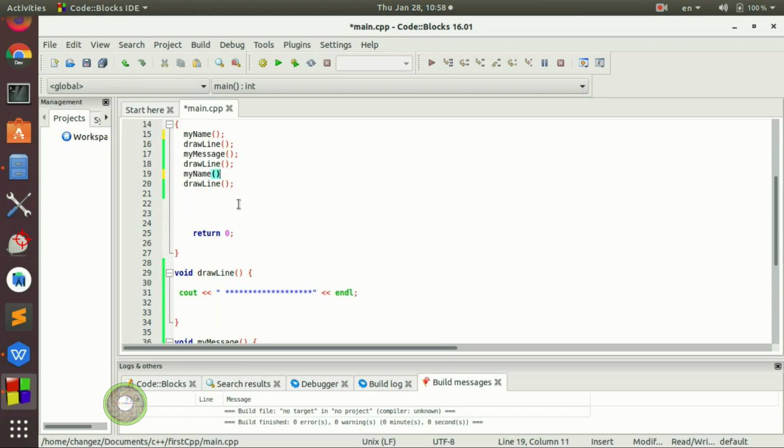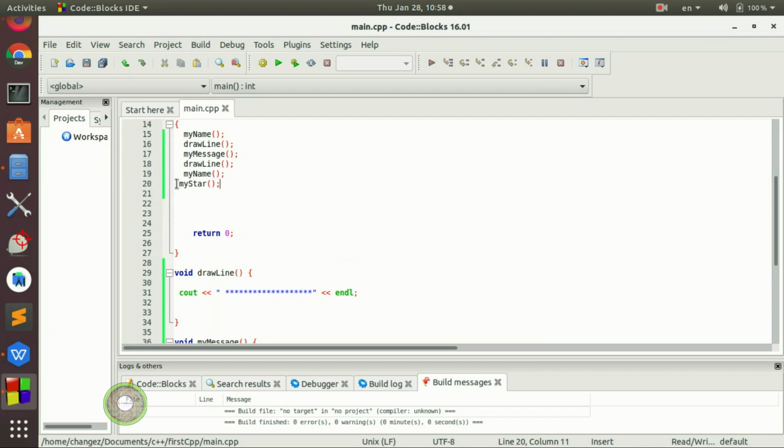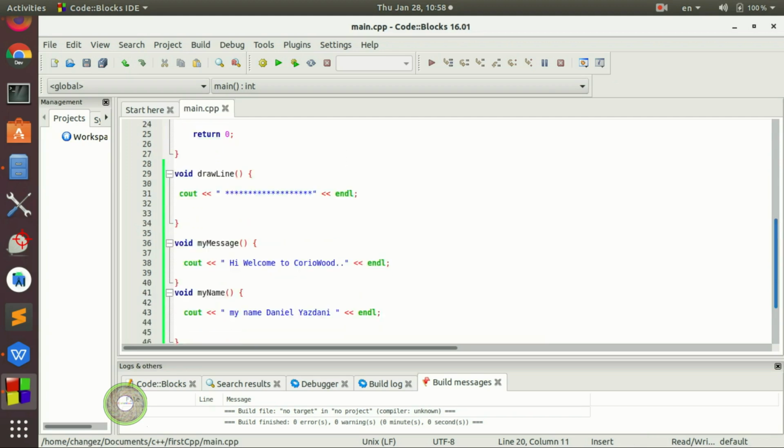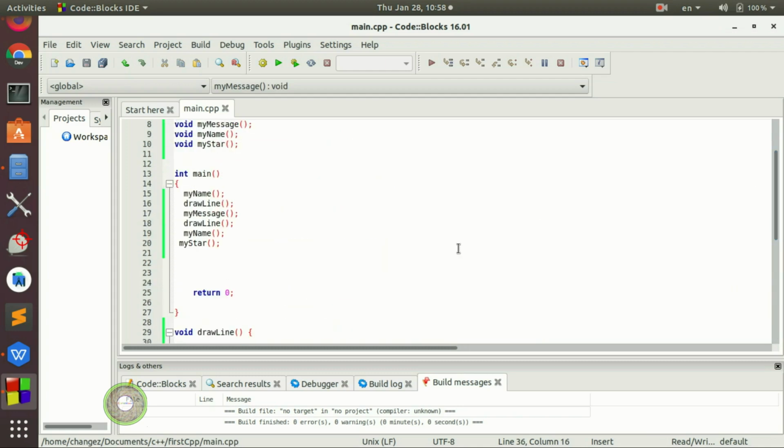then I want this C++ to display my star. Okay, as you guys notice, we only make our functions once here, but we are using them again and again and again here. Say my name is here and my name is here again. Draw line is here, draw line is here again. My star is here. You guys can put my star here as well. That's the beauty of function.